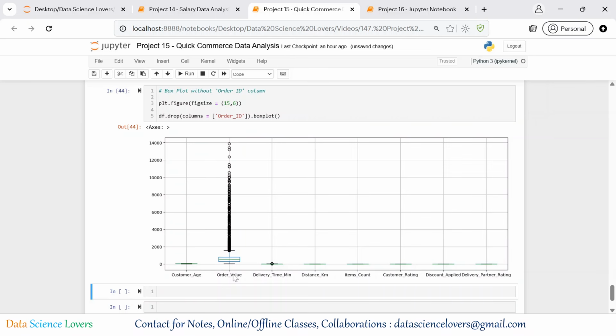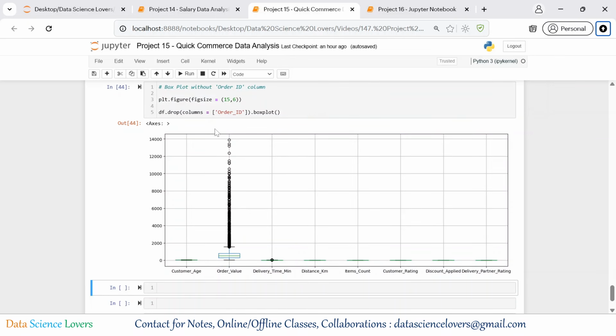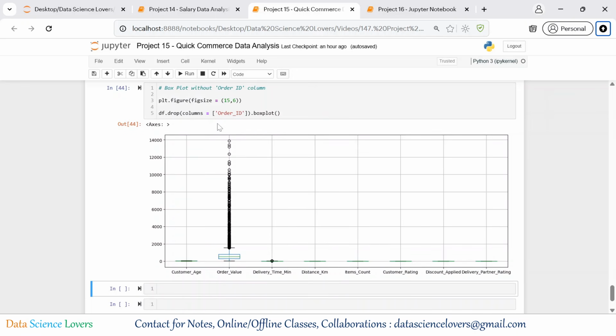Here we can easily see that we have multiple outliers in the order value column. In a single quick commerce order, we have a 14,000 order value, which can be possible or which can be not possible. But in our case here, we will not consider these order values which are about 14,000. Okay. There are many methods to remove the outliers. One method is the percentile capping method, which is mostly used in the industry. In this method, for example, we will make all the values that are above 2500 to 2500 only. Okay, means we will put a cap on the order value.